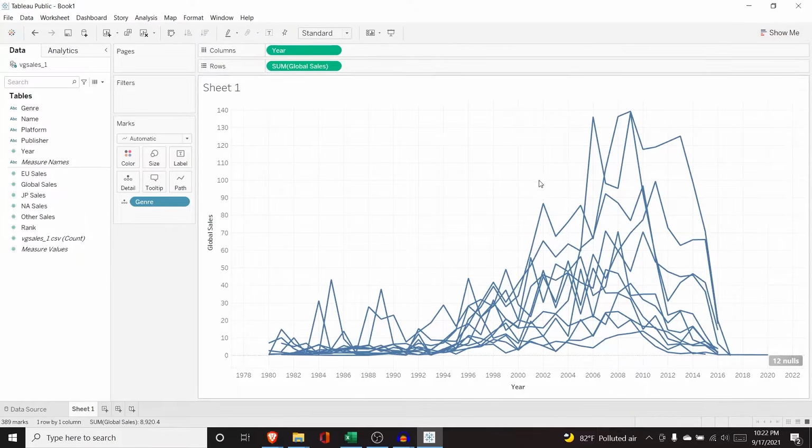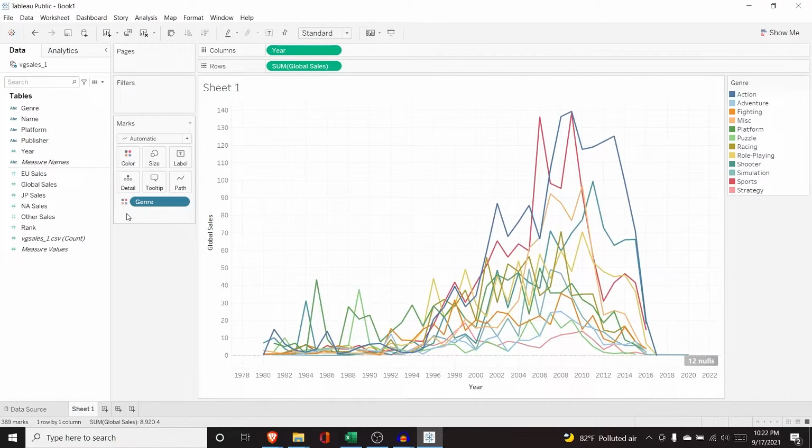Now we can get rid of that because we don't need it anymore. This is where these marks really come in handy, because you can start basically doing what you want with them. For the genre, I want to be able to see all these different genres with different colors. To me, that just makes the most sense. So I'm going to put color right here, and automatically it assigns every single genre its own color and gives us this legend right over here. And so it's really easy to see.